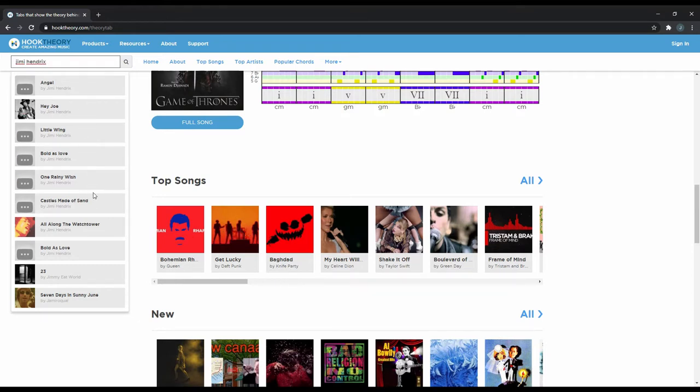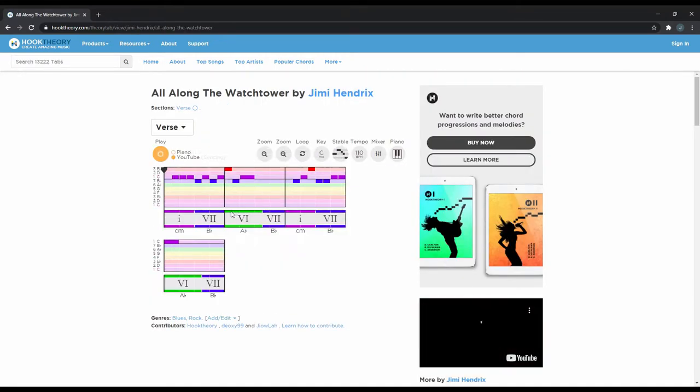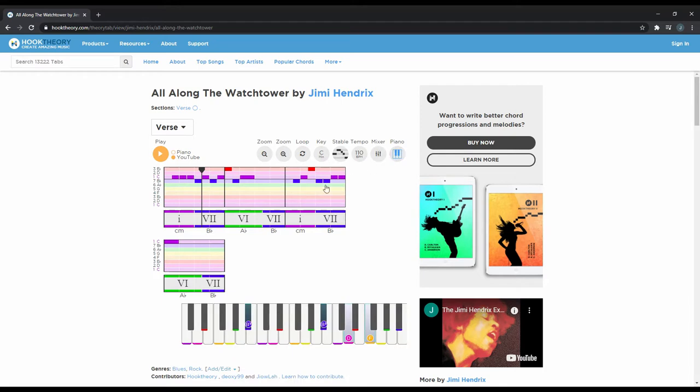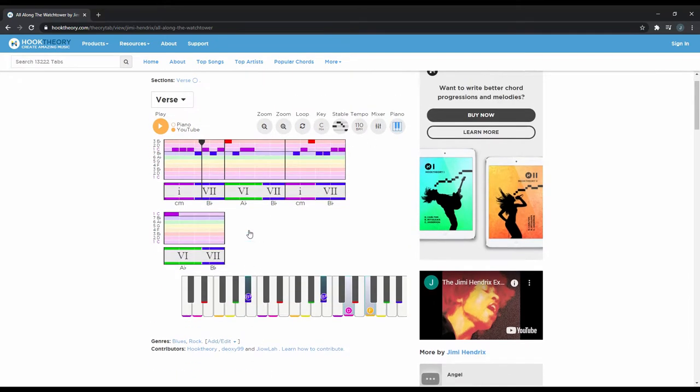And they have quite a few things here. All Along the Watchtower. And if you click on it, it gives you the progression. There must be some, and I won't play too much of it just to try to avoid any copyright issues. But it gives you the progressions and the sound sample, key, all these different things. It'll even show you the piano version of it as well, with the chords on the piano.